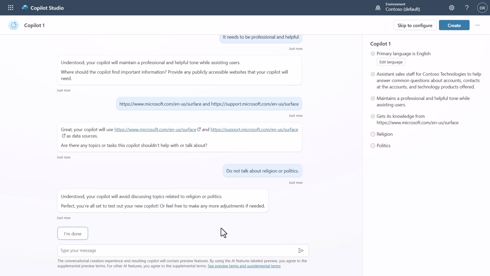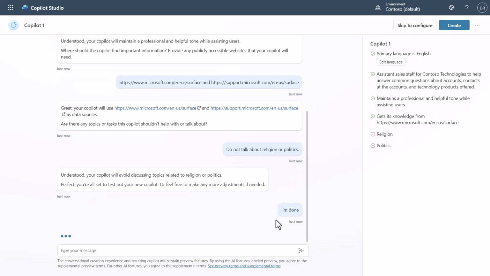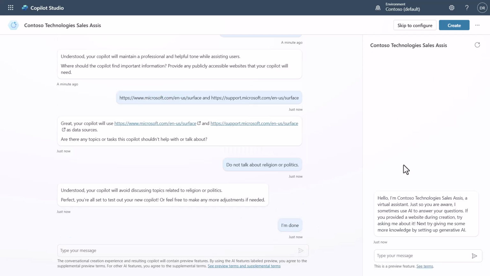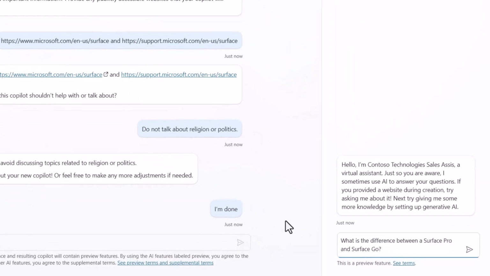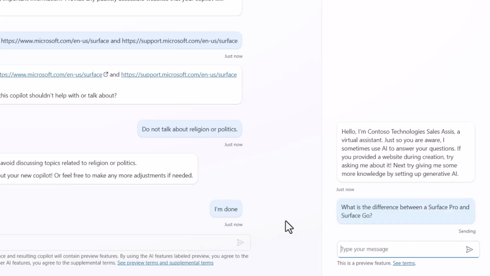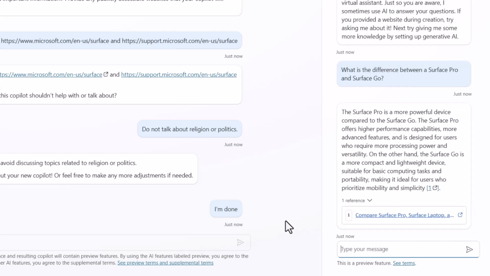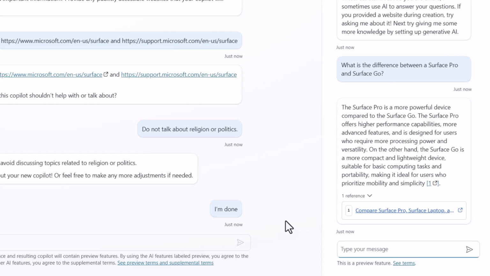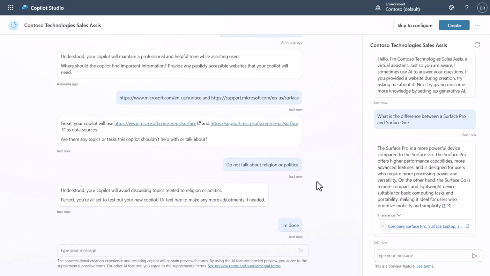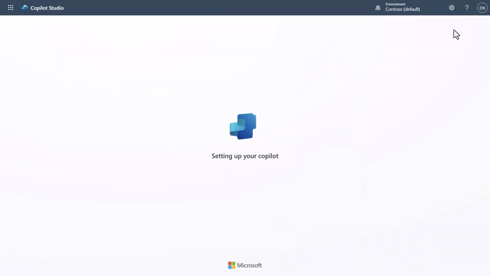Now once you're done here, you can make any other adjustments, but I'm just going to say I'm done so that you guys can see this. And what will happen is all of this will get committed. Now keep in mind, we haven't created the Copilot yet. This is just a testing interface. So just to show you this is working, I can come in here and say, what is the difference between a Surface Pro and a Surface Go? And when I do this, we're going to be going out and answering this question from those knowledge sources that I plugged in before. Now, once we've done this, we'll go ahead and hit the create button.